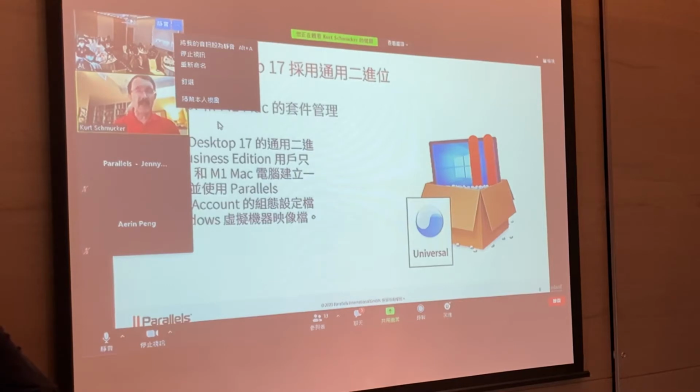It has been our plan to have the Intel-based Parallels Desktop 17 and the M1-based Parallels Desktop 17 have complete feature parity, but this turned out not to be possible.